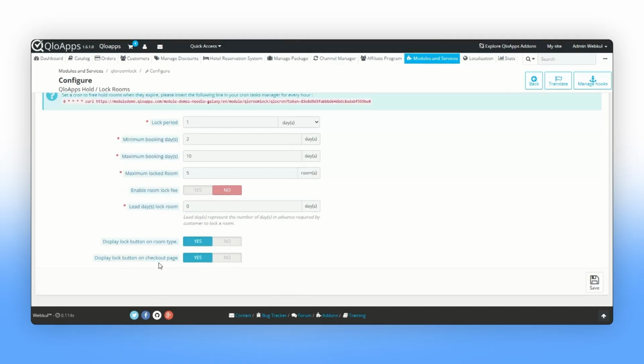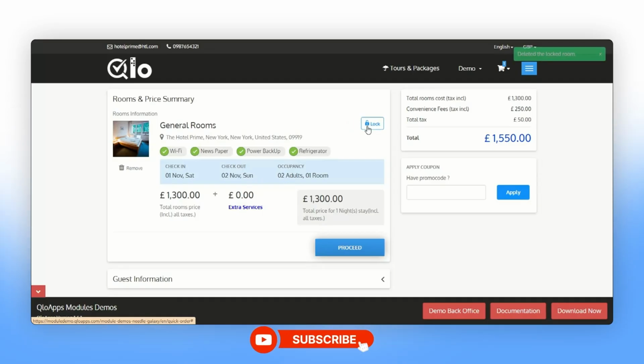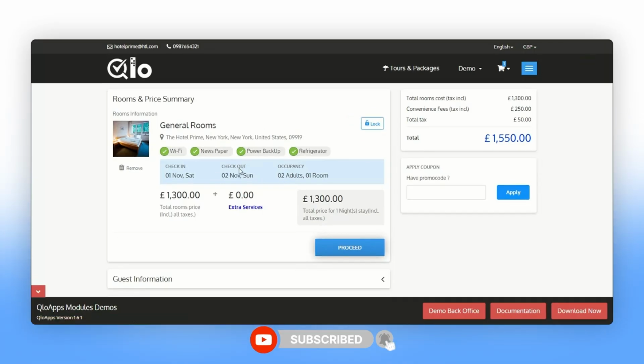I'll show you how it looks on both the room type page and the checkout page. Here you can see how it appears. On the checkout page, there is a button to lock or unlock a room for the selected time duration.